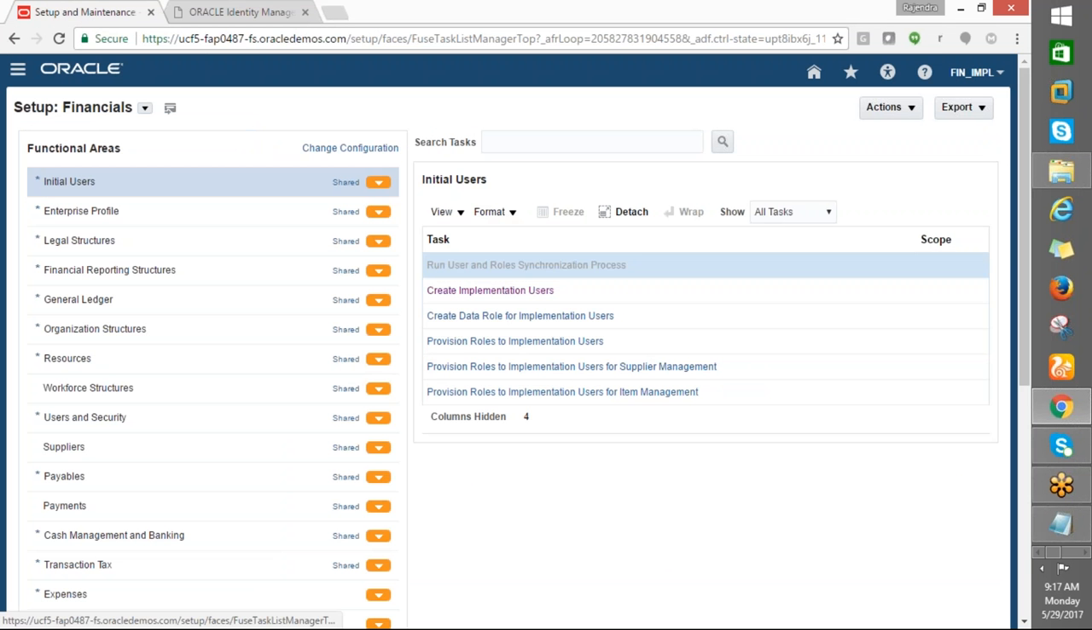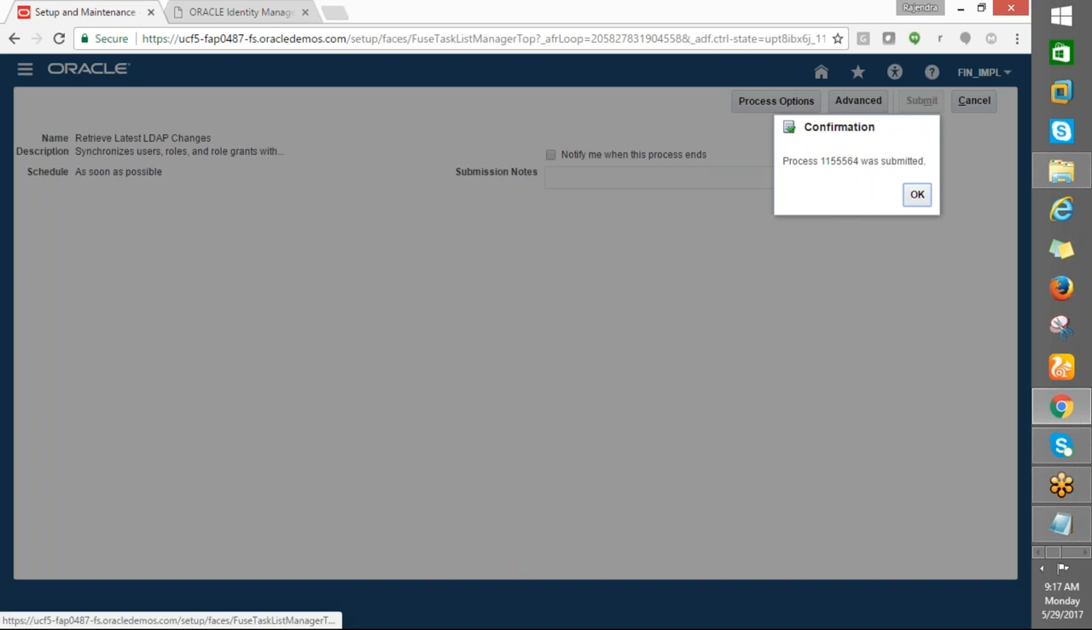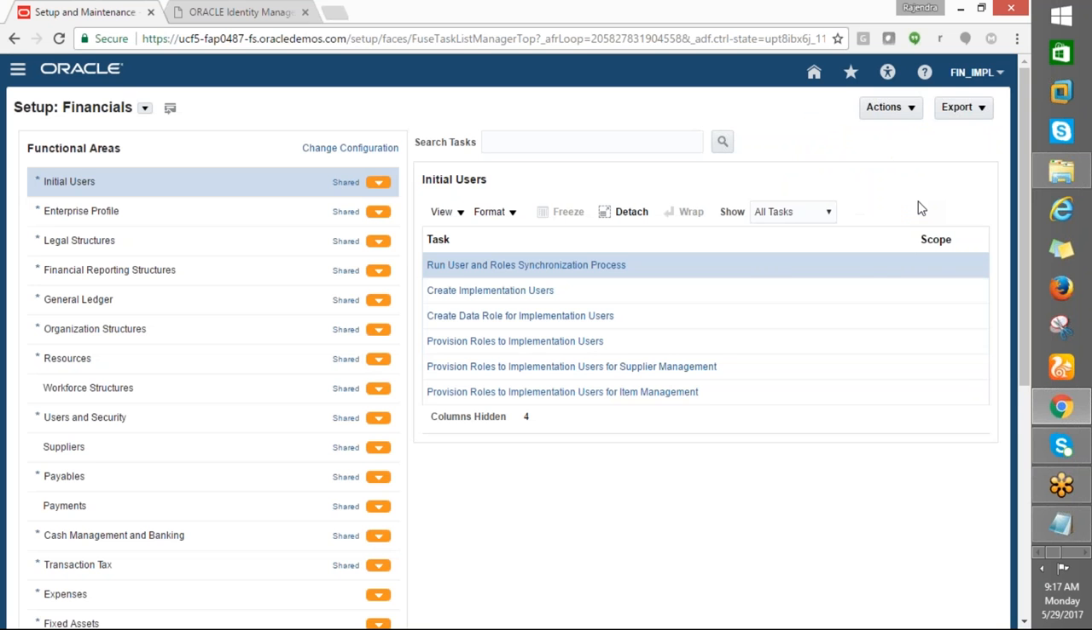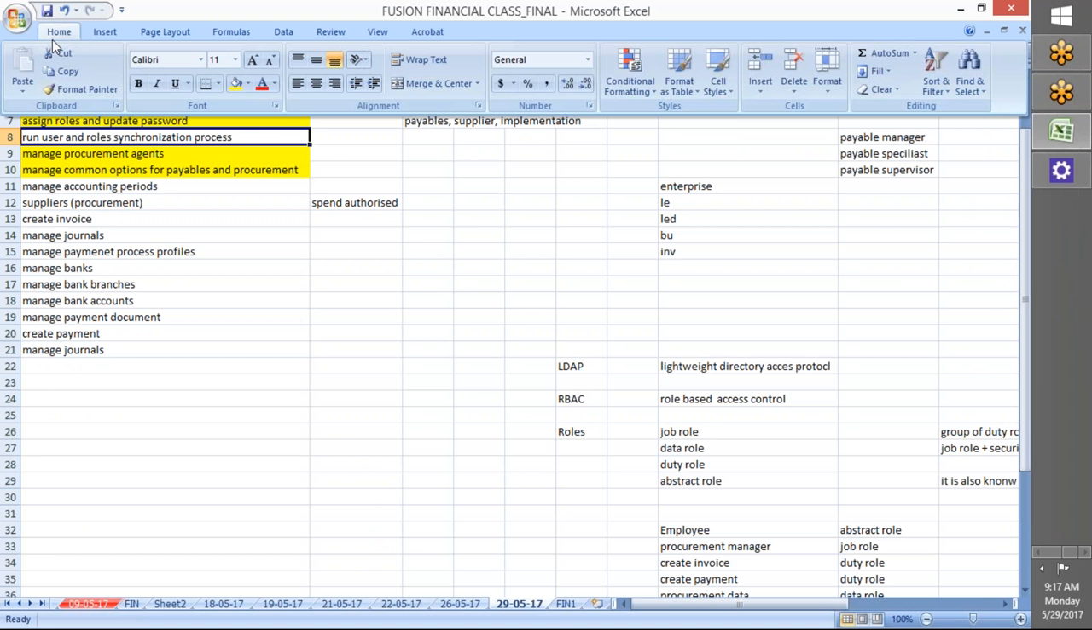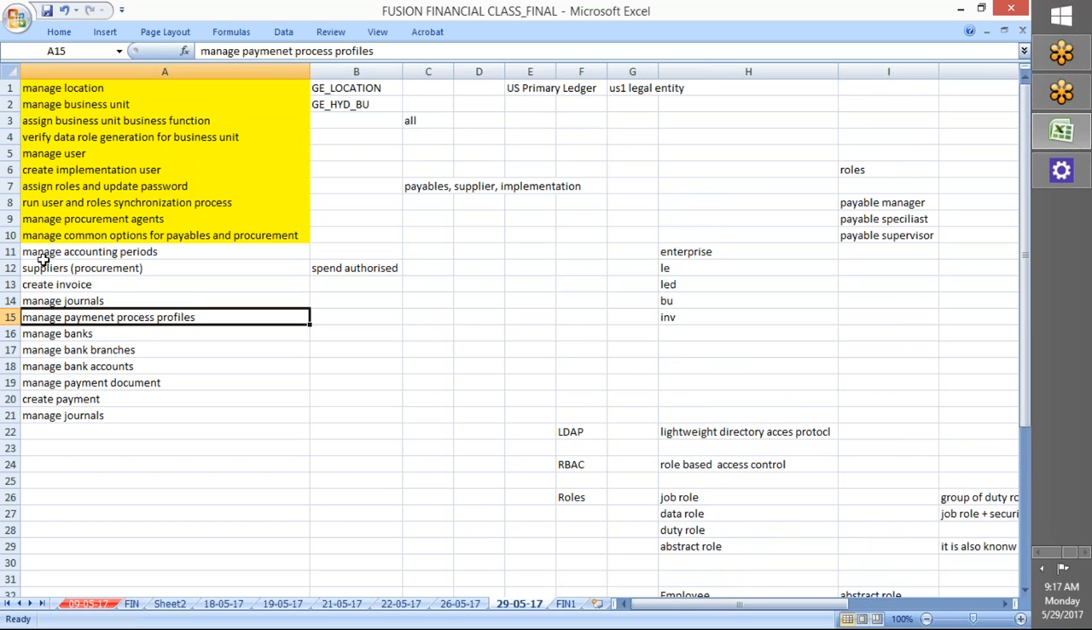Run user and roles. That means the roles will be updated to the user, so the role synchronization process will be done. So now we are done with all these setups. Now I can log in with my user and open the periods. I need to create a supplier, then we'll create the invoice. Let us hope that we will complete all of it today.